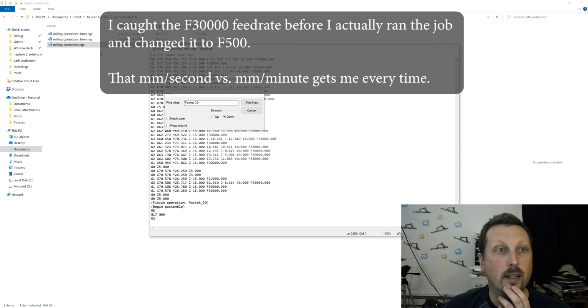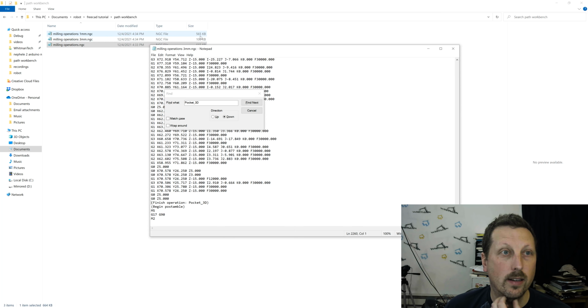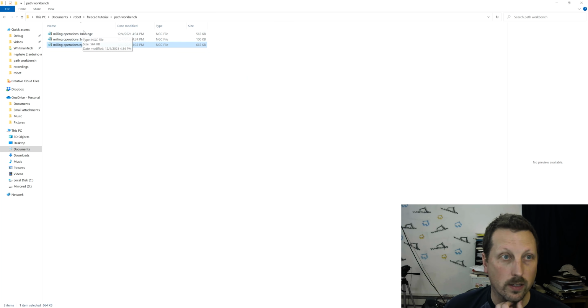So now I have two distinct files. I can run the 3 millimeter file, and then I can change the tools manually and run the 1 millimeter file. And we should be good. So fingers crossed, I'll get some footage of that as I run that on the machine.